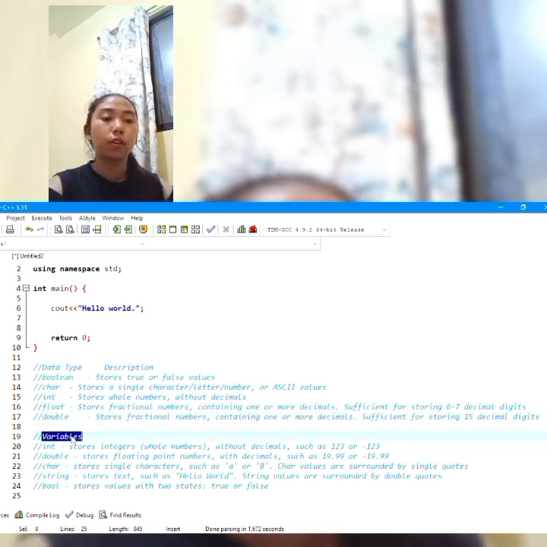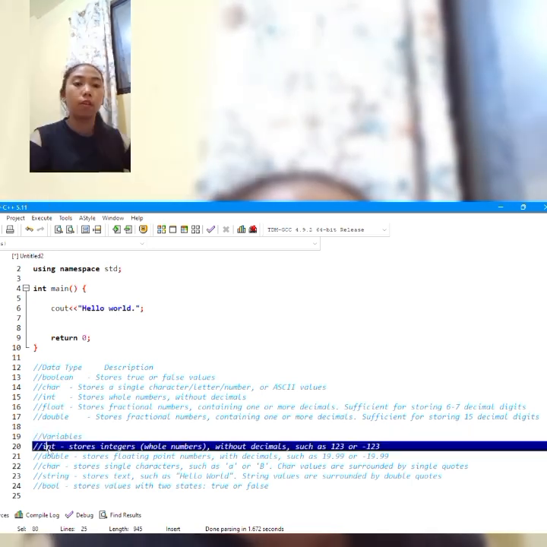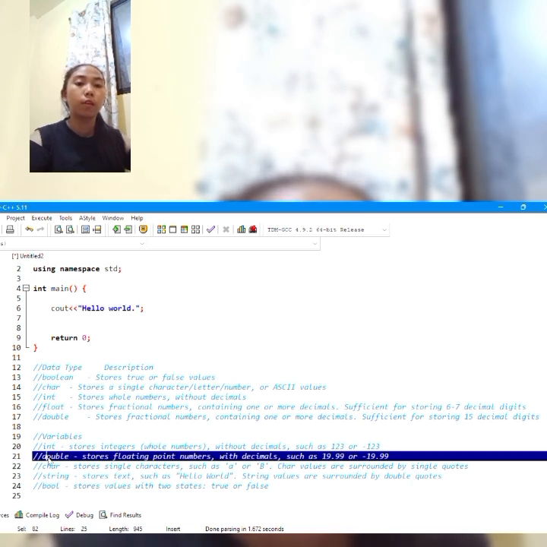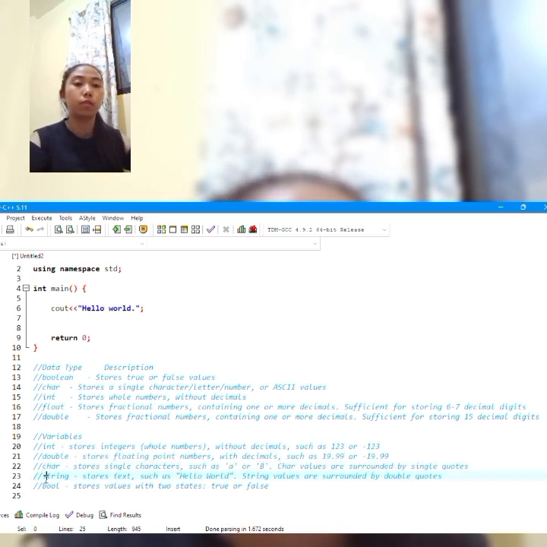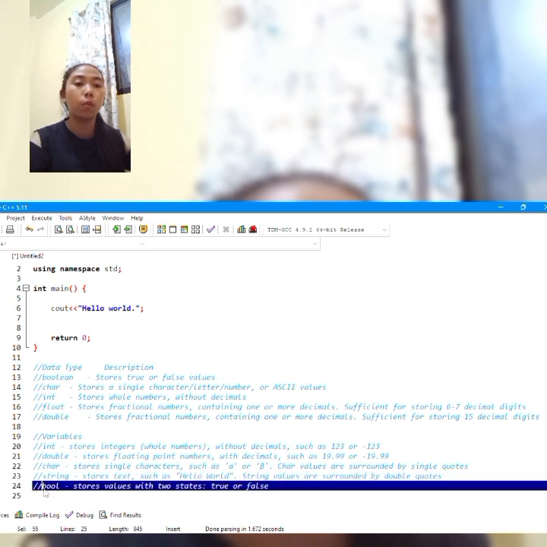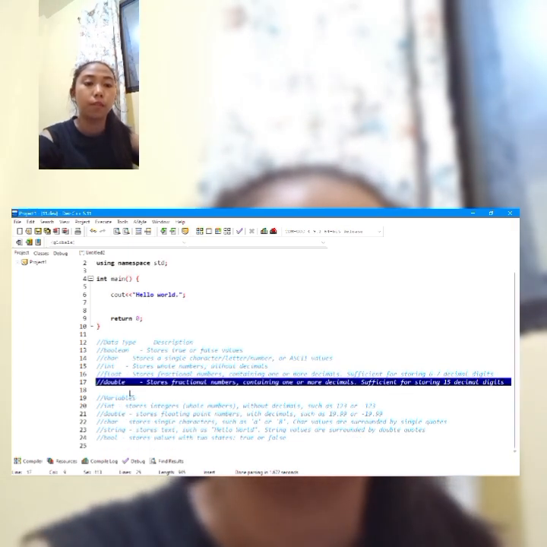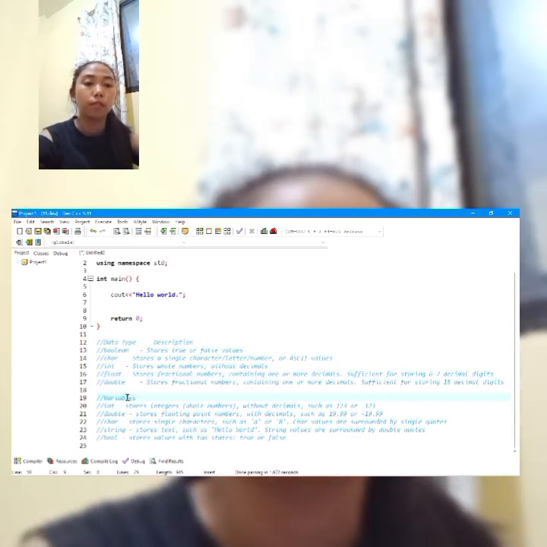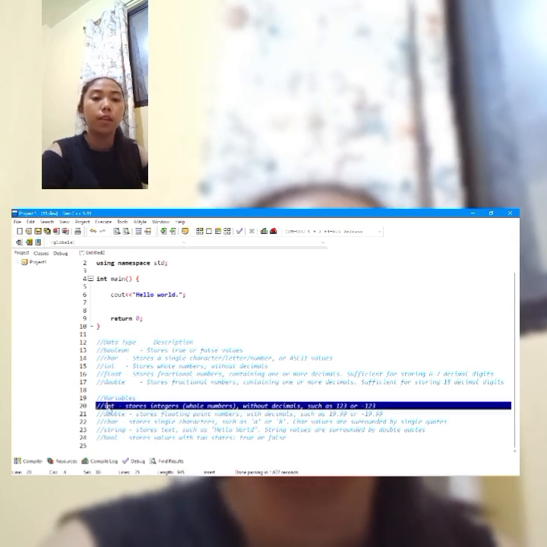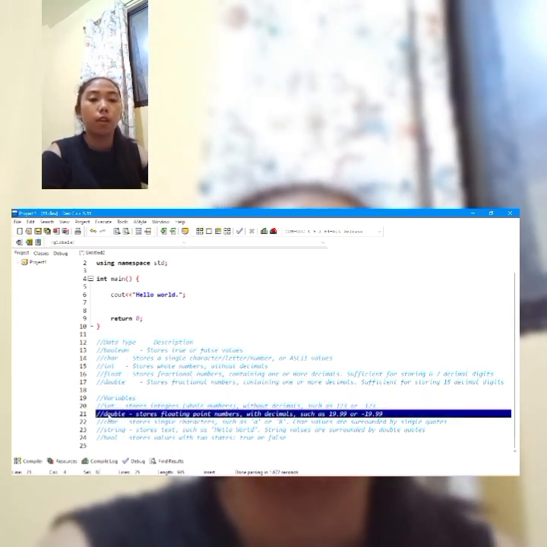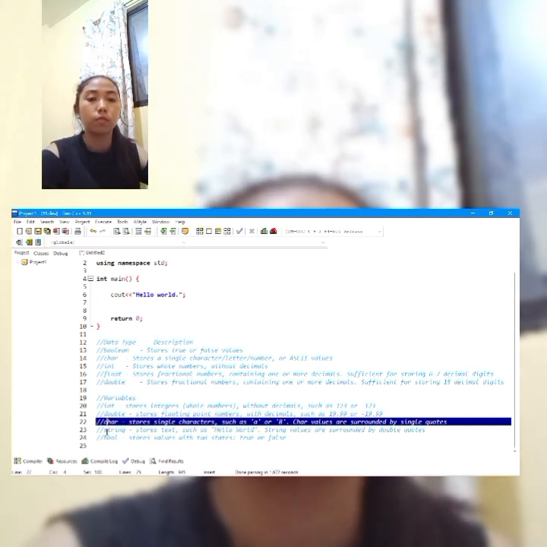Integers, whole numbers without decimals. Float, numbers with decimal values. For example, 3.144. Double, numbers with decimal values. For example, 438.34876. Boolean has two values, either true or false.